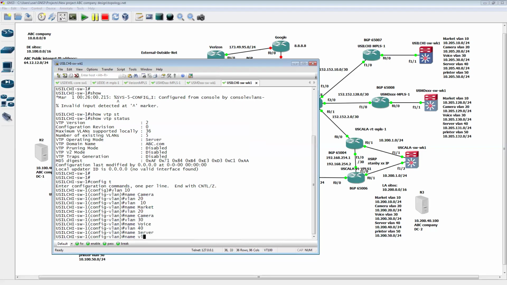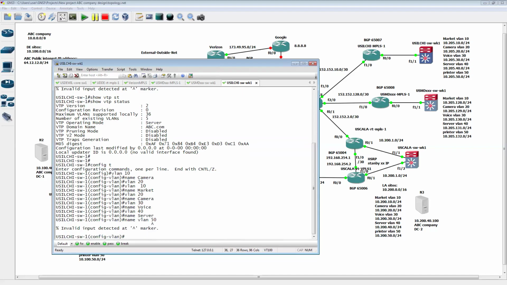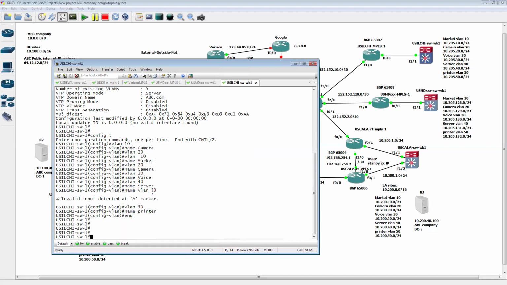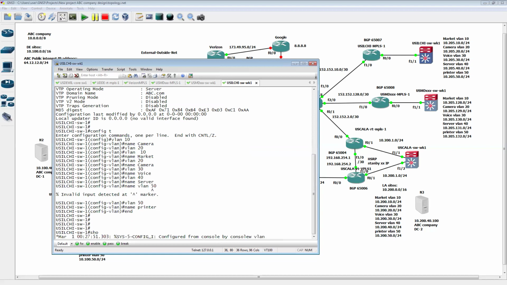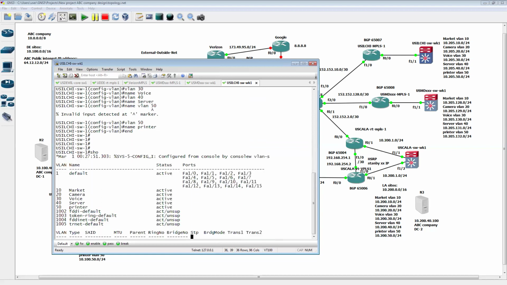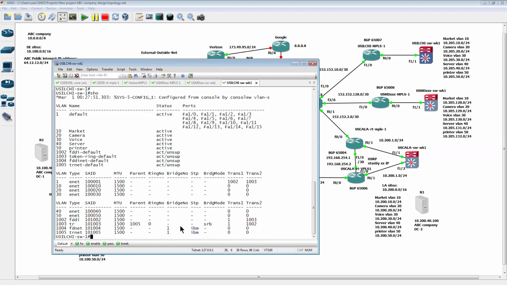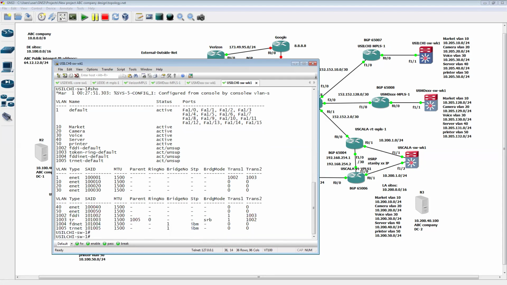And then we're going to say the final one, the VLAN 50. VLAN 50, we're going to name it as a printer. Okay, so exit out in here. Now we're going to show VLAN, right? See, now we see we have the same thing. See, beautiful. We have a VLAN marketing, we have a camera, voice, server, printer, and so on. All right.